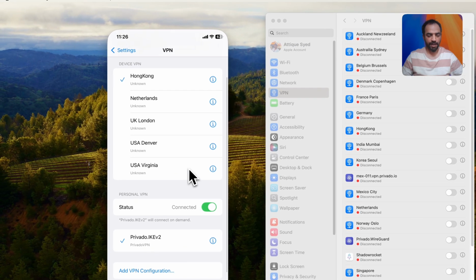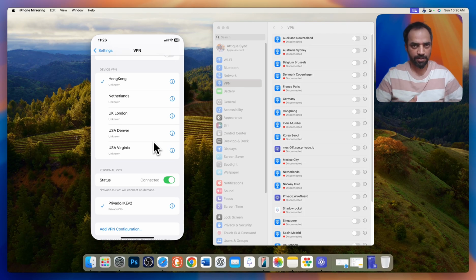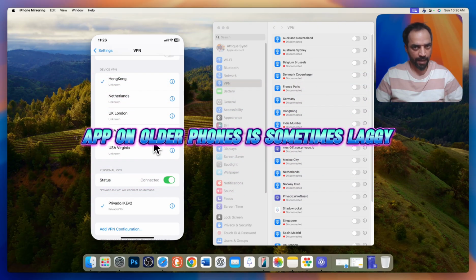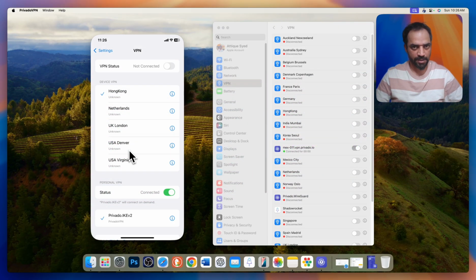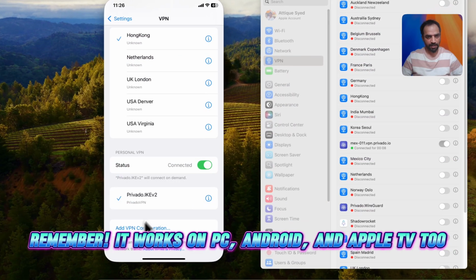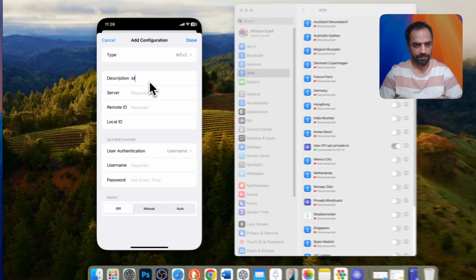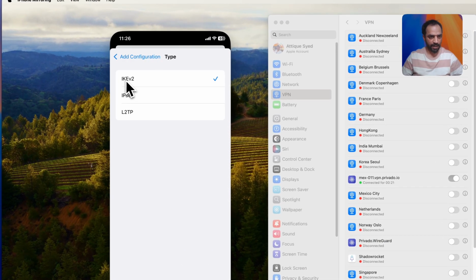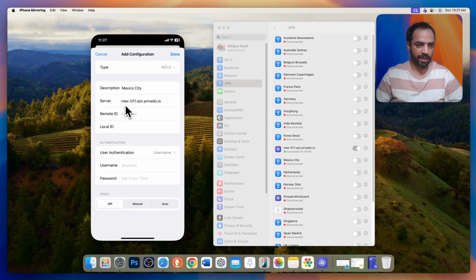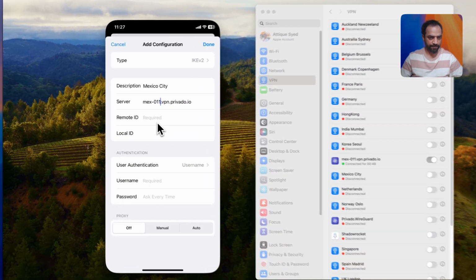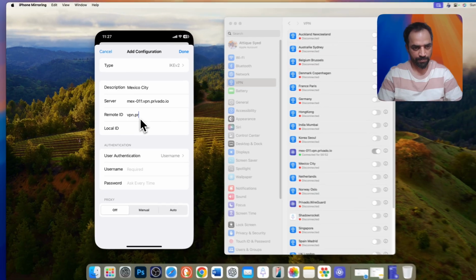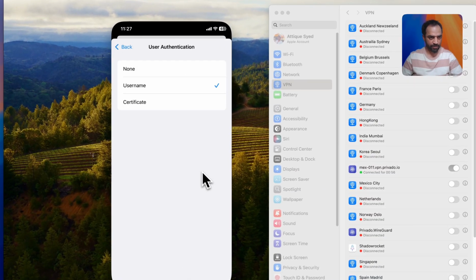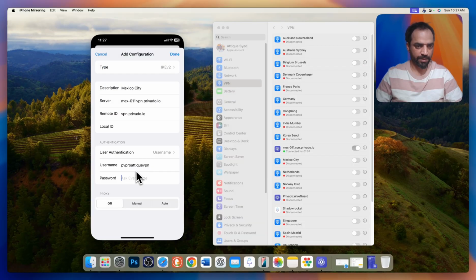Alright, so we need to add it manually. I'm doing it because you don't need the app anymore. If you are happy with the app, then just go with the app. But the app is sometimes laggy and this option is more stable. Now go to Add VPN Configuration, name it anything and make sure the type is selected as IKEv2. Here you type the name of the server you just saw previously, and here you type vpn.privado.io and provide your username. Choose username from the list. This username is from the time of subscription, remember that. After entering your credentials, hit the save button.